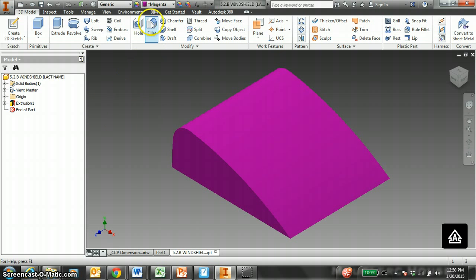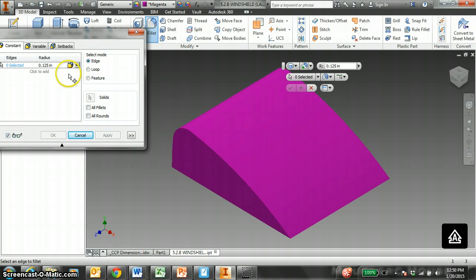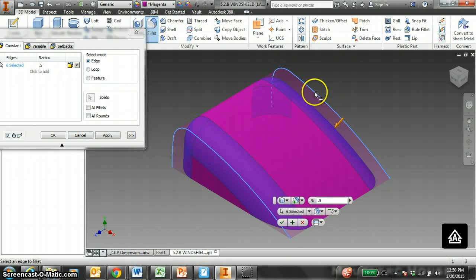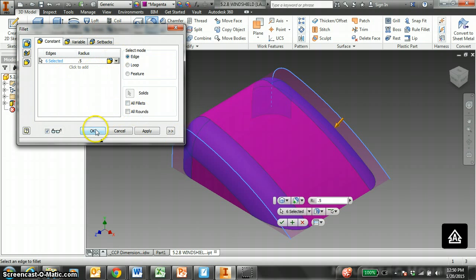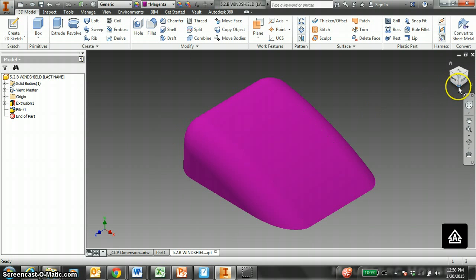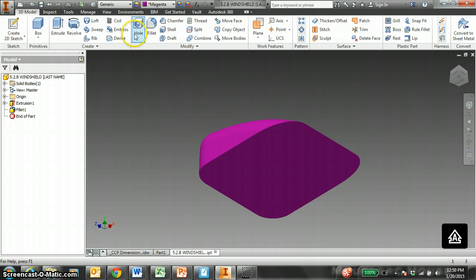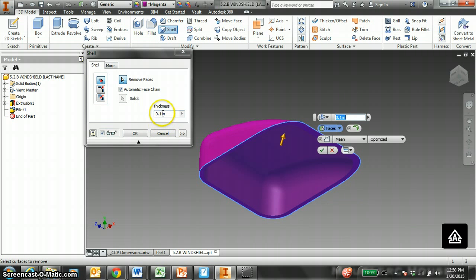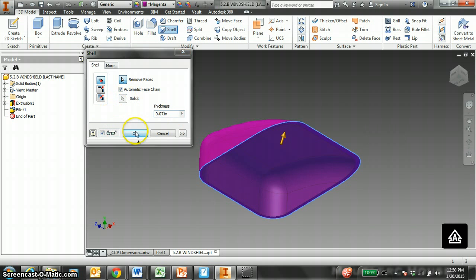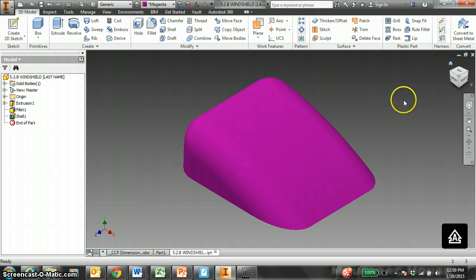We need to fillet it. We need to fillet it at a radius of 0.5, this edge and that edge. You can fillet both edges at 0.5, which I think is correct. We are not done yet. We need to shell the bottom, which is kind of like scooping out the material. We need to shell at 0.07. This is correct. Hit OK.